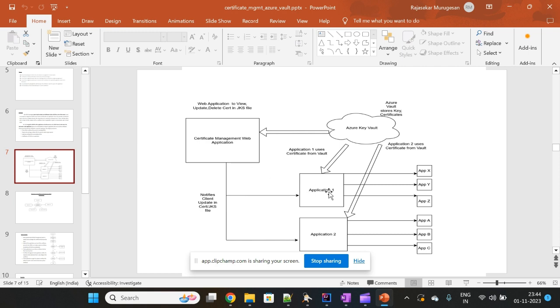Otherwise, it cannot. So considering that, just for this demo purpose, I made one API call from this admin to the respective application, saying that the certificate is updated. Once the certificate is updated, I make an API call to this application, and what we did here is pull the latest certificate from the vault and update it in the REST template object. I will show you that piece of code, how we did it.